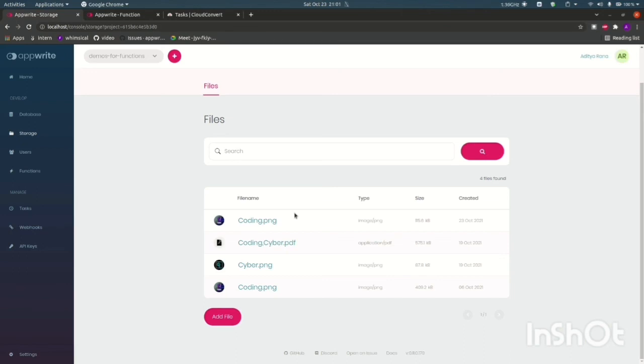So that was how we can use Appwrite with CloudConvert. You can go as creative as you want with Appwrite, and there is always the demos for functions repository where you can find more examples on this.